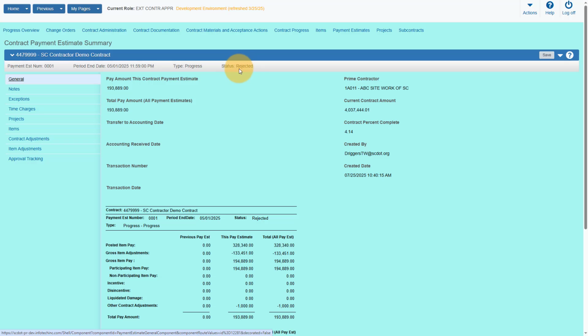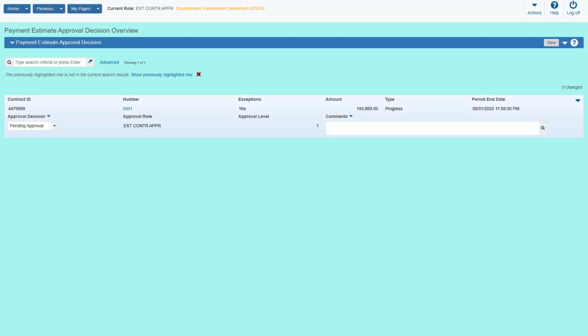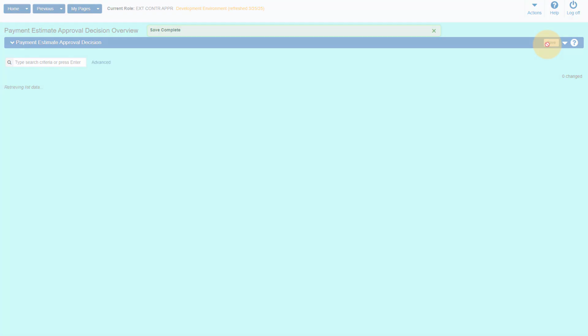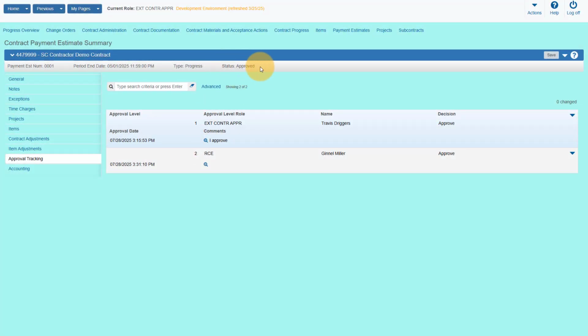The status will change to Rejected, and the managing office will need to make necessary edits. If you approve, the RCE will be notified that the estimate is ready for their approval. Once all approval levels are complete, the estimate status will change to Approved. At that point, no further edits are allowed.